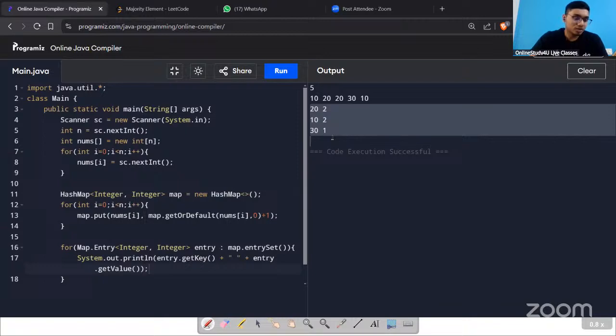Sir, I am habituated with C++. Will there be any problem in NQT? No. You can use any language. Your logic should be strong. Your problem solving should be strong. Okay. Programming language doesn't matter. Fine.